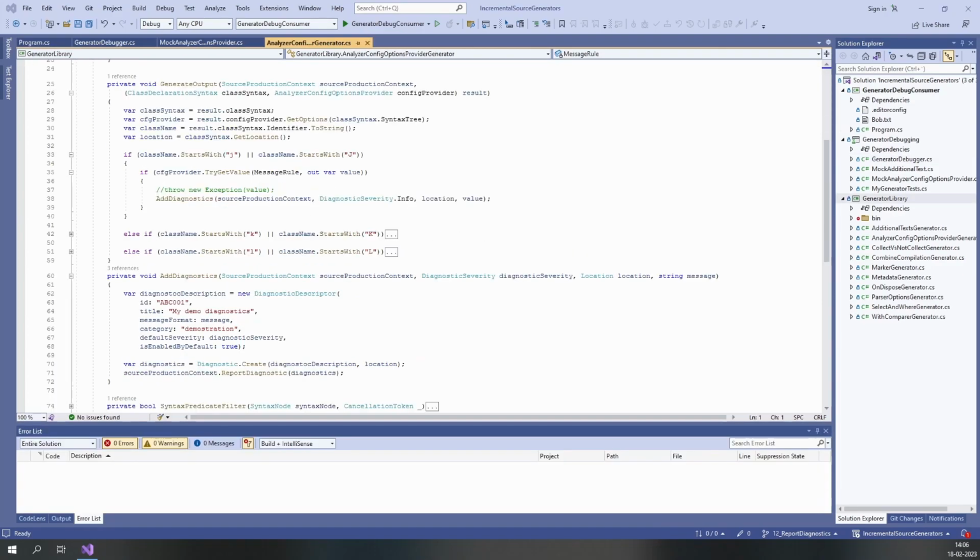Now that we have a way to set up the rules for the generator, we also need a way to inform the users when they break those rules. So far in the analyzer config options provider generator, we have just thrown an exception when a rule was violated. And even though the exception message should show up in the output window on build, it is still not the best developer experience. Instead, I have added a method called addDiagnostics.